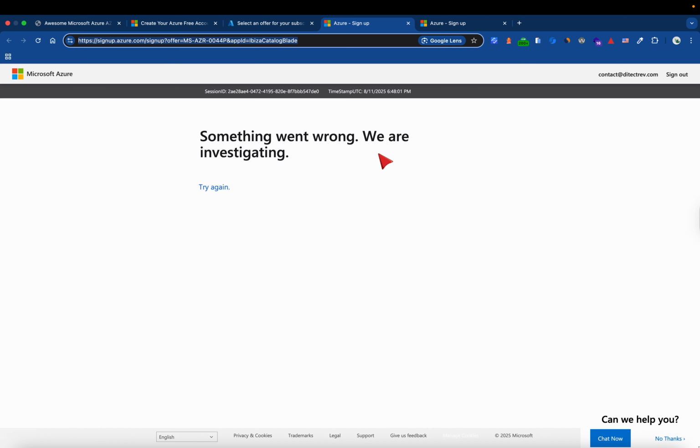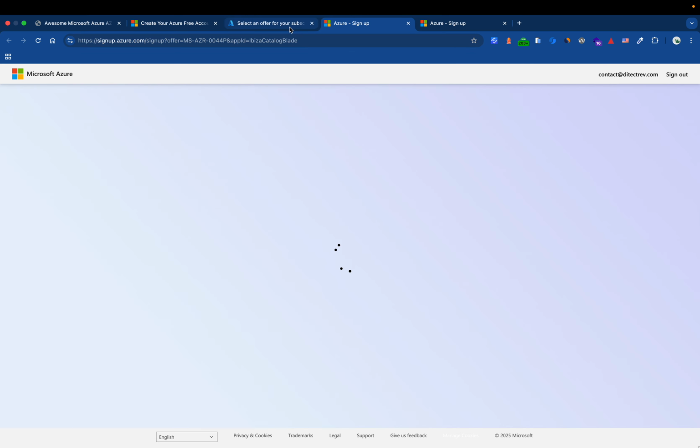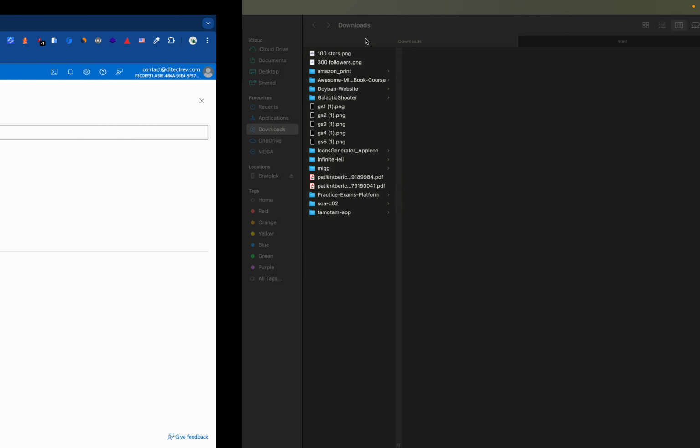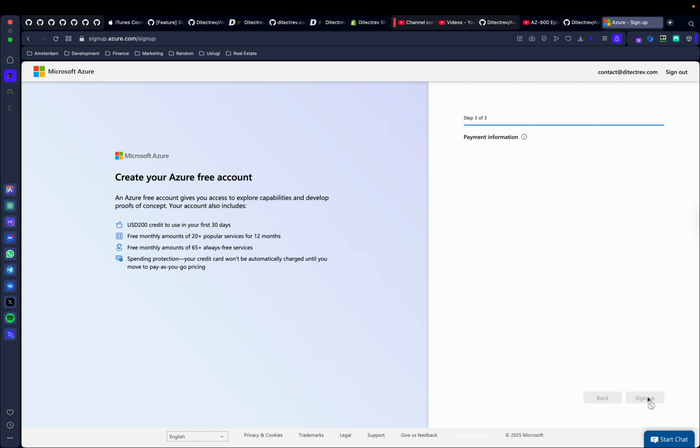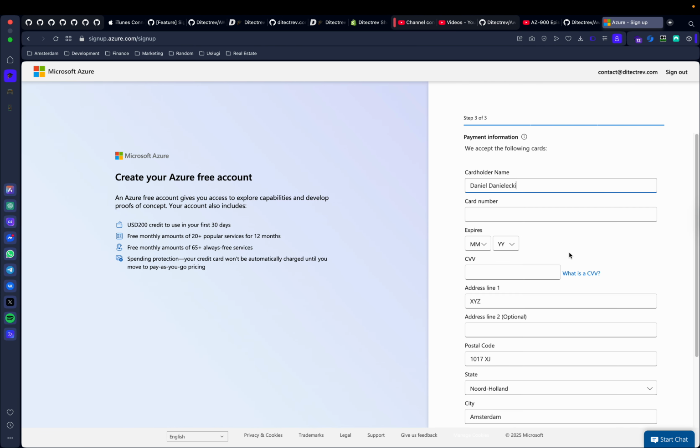This is taking a lot of time. Okay, and then when it is finally done, you will also need to add a card. Well, I'm using a disposable Revolut, so then it will be gone anyway.